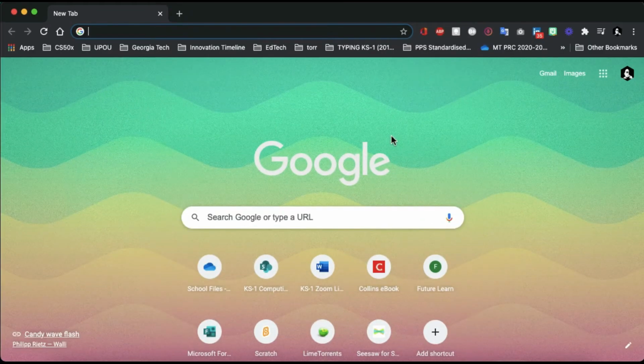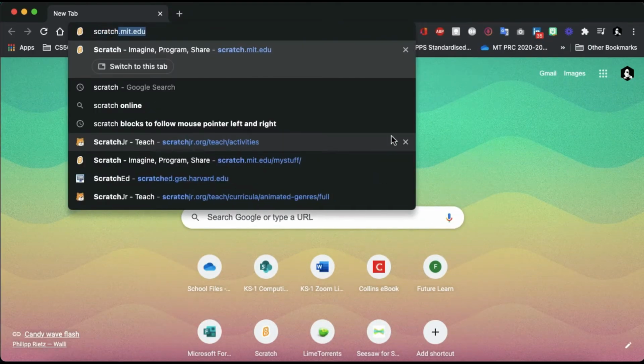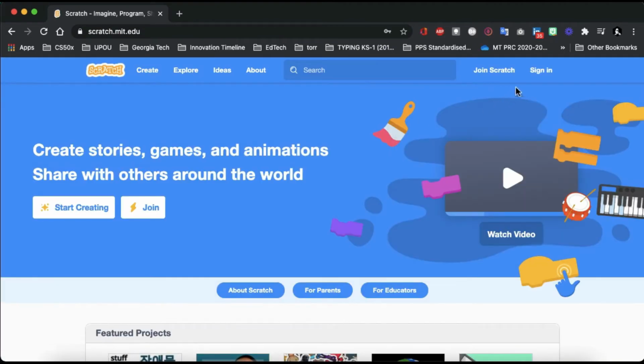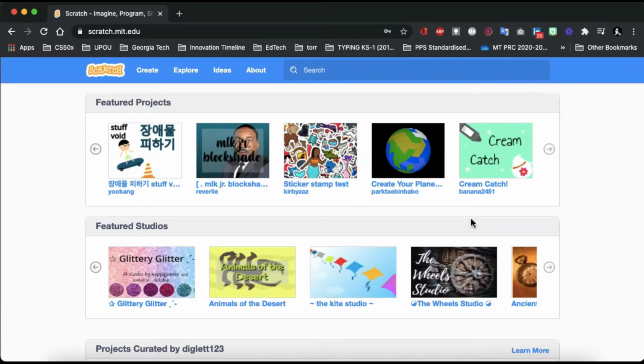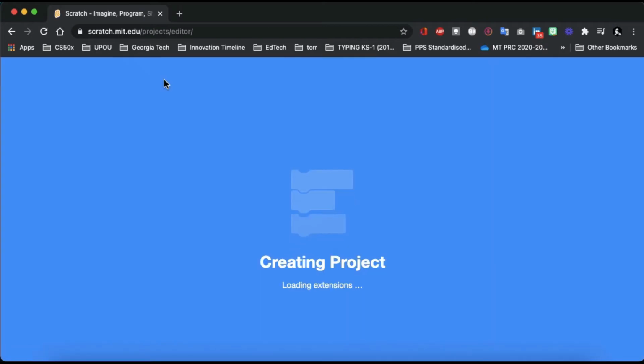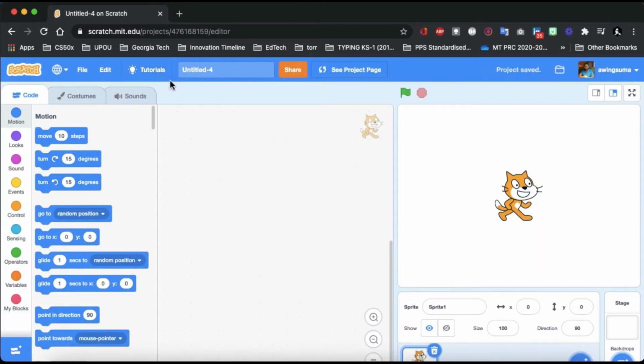To start, open Google Chrome and go to scratch.mit.edu. Once you are in the website, click on Sign In and type your username and password. After signing in with your username and password, click on Create. After creating a new file, name your work or your project as Pong Game. For this Pong game, delete the cat sprite.